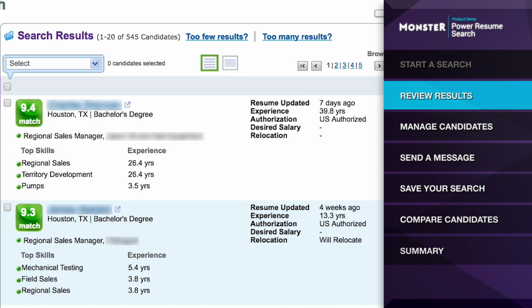Notice his job title and years of experience, which matches the requirements we entered earlier. It's also showing you how long ago he updated his resume. Also indicated are total years of experience and whether or not he'll relocate. If they do have a salary range, they'll list that in the desired salary section. We're going to go ahead and click into the candidate's resume.